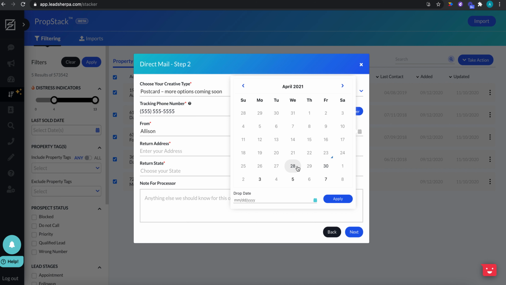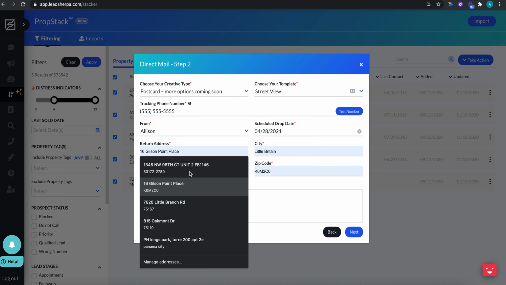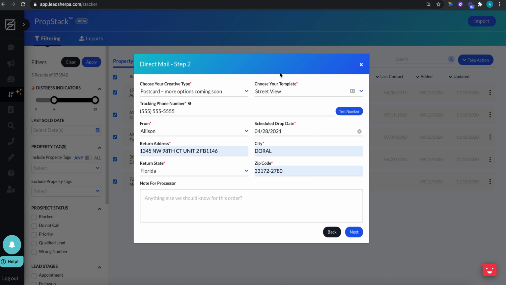So I'm going to do the soonest one. So I'm going to choose next Wednesday. That's the date it's going to get dropped at the post office. All right, so the return address, this is where I want my return mail to come to. And if you have any special notes for the processor, for the printing house, you can include those here.